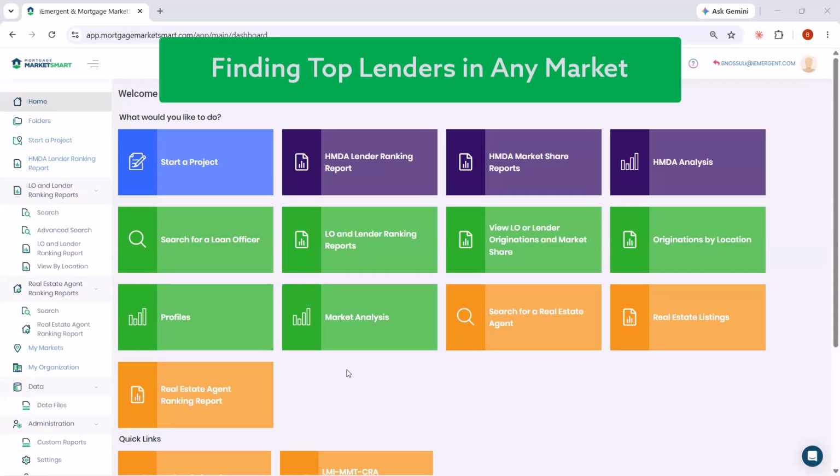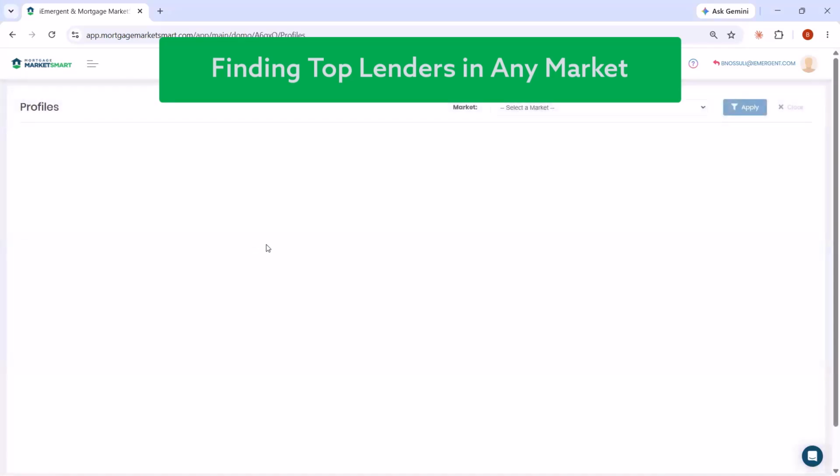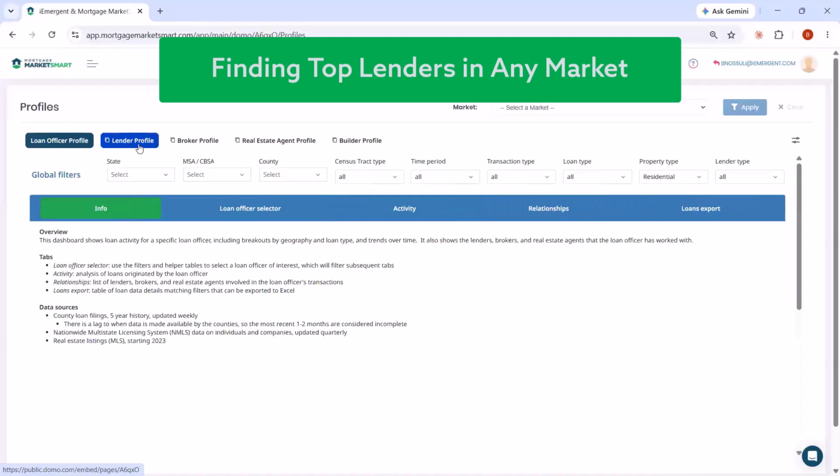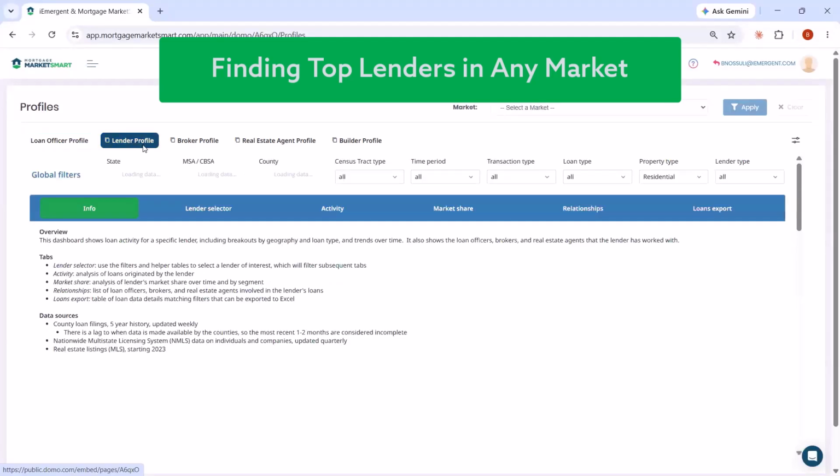In today's episode, we are going to find the top lender companies. So from our welcome screen, we click on Profiles. Once the profiles load, we are going to click on the Lender Profile button.